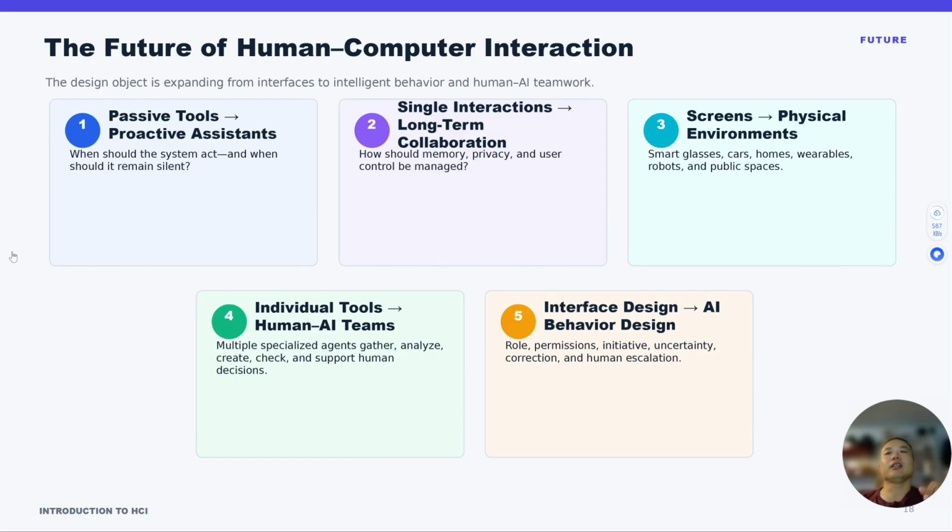The second direction is change from single interactions into long-term collaboration. Which means, how should the system remember your characteristics or the information that you have, while also maintaining privacy on your side, and how should user control be managed? You can let users control and let users know what AI is doing under the hood.